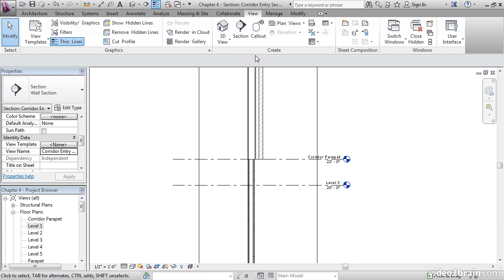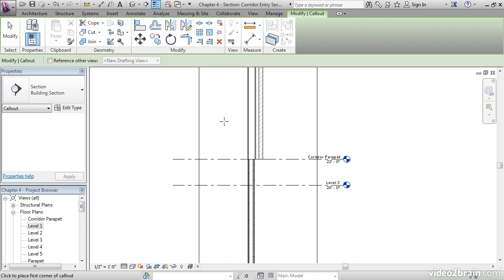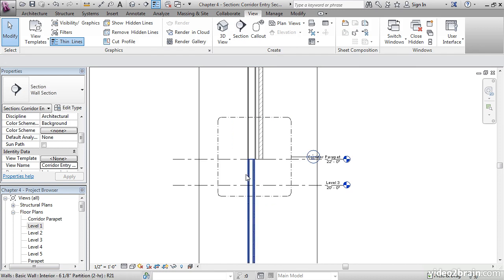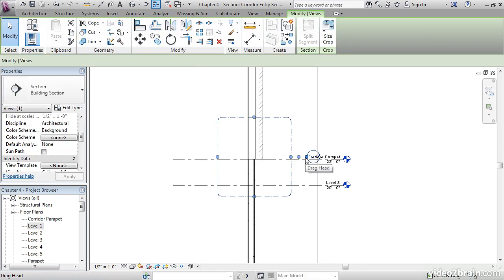On the View tab, on the Create panel, click the callout button. Now simply pick a window around the area that you want the callout to pull in. So I'm going to pick a point here. I'm going to pick a point right about here. To adjust the callout, I can simply select it. I can grab this bubble here, and I can drag that end all the way around, maybe over to here.